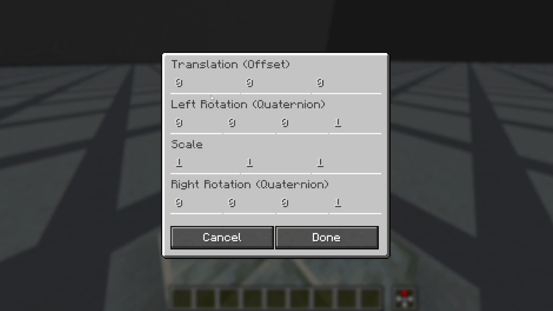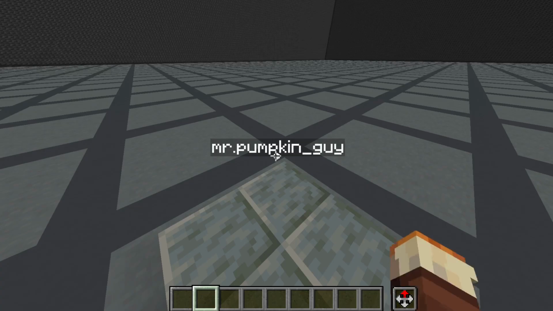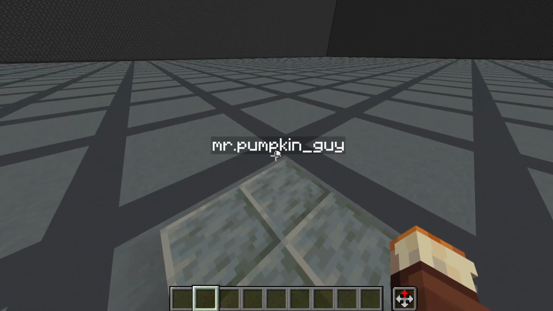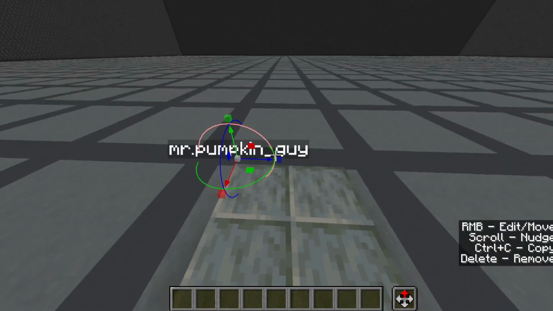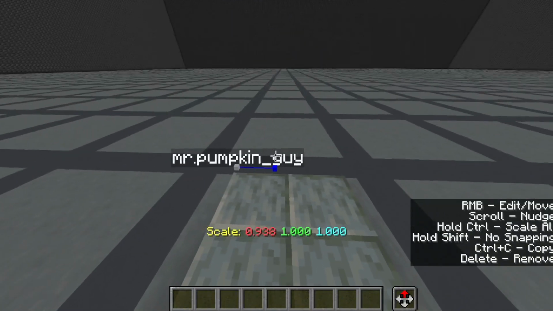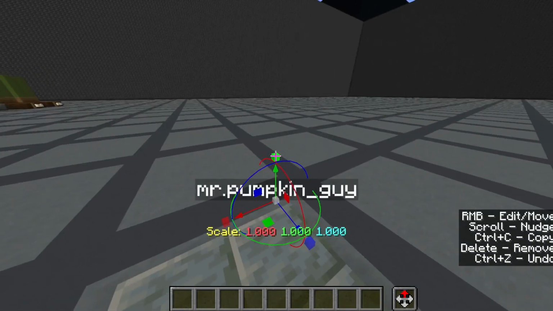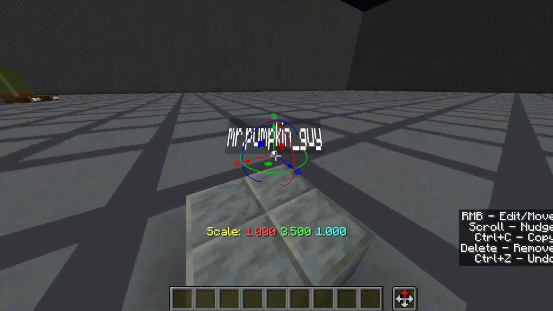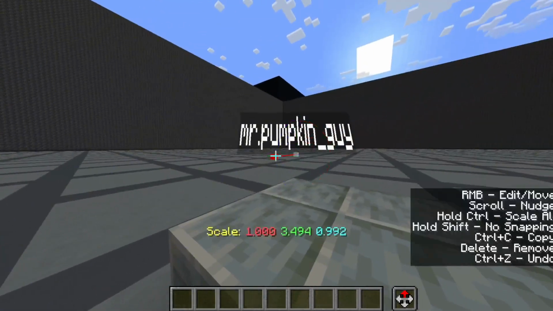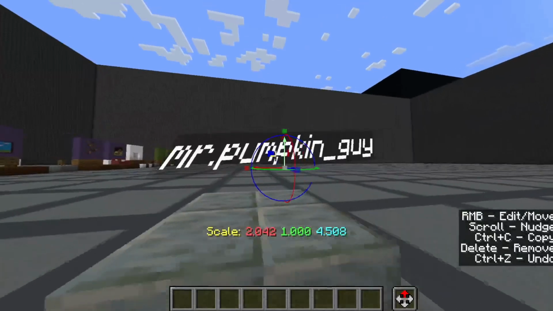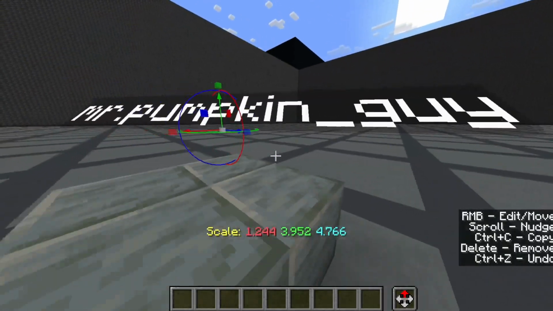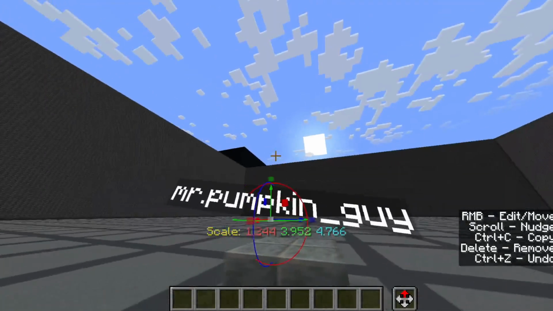So, the edit transformations is basically just kind of what we were doing with the blocks. Like you're able to expand it in the height and width. You can't really do that with the name tags. You're able to make it taller and stuff like that. But it's a little strange. It is a little wonky, but it's kind of funny.